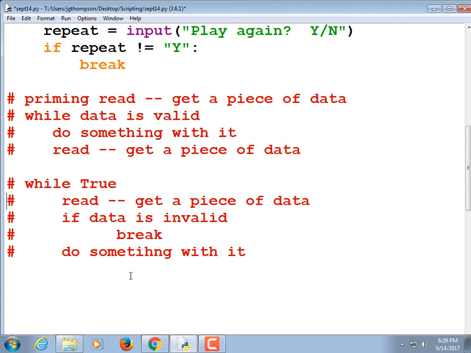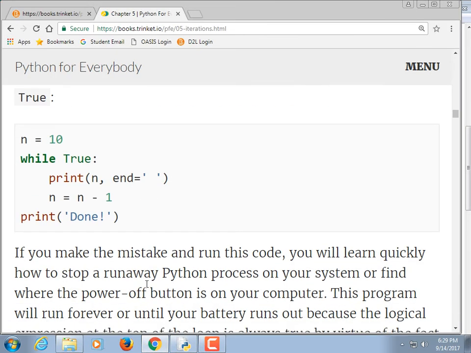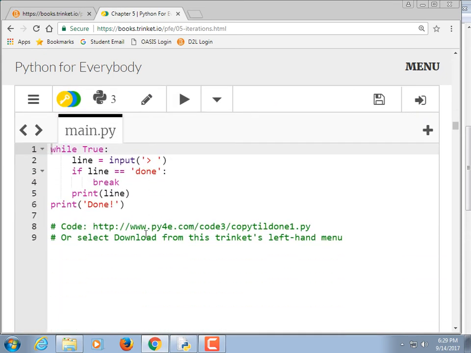A lot of folks won't even show you while true, but I find it a very useful mechanism. Doesn't make me better than anyone, I just prefer to avoid priming reads. And all textbooks tend to show you the priming read method of doing it. So here we go. Line is equal to input, and if they type done, break, else print the line.